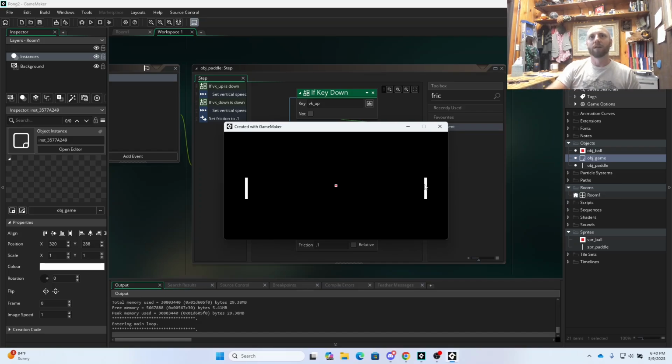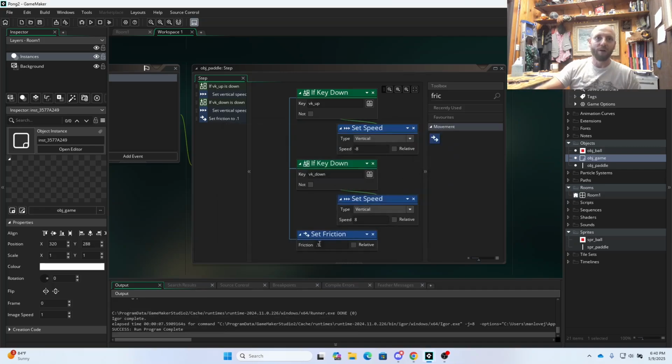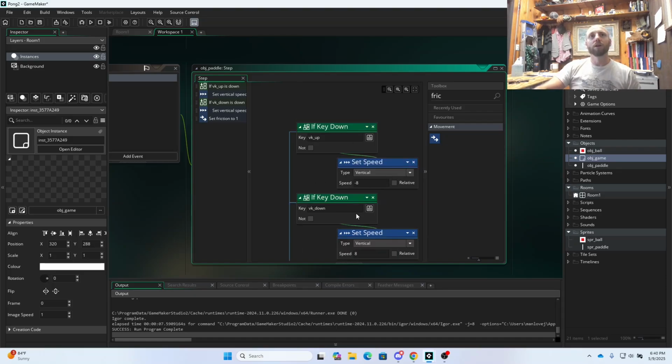So they do slow down, but it takes the most of the screen now. Like I said, play with it. You're not going to break anything by fiddling with it, so all good. Okay, so now I've got my paddles moving up and down, and I think that's a good start for me.